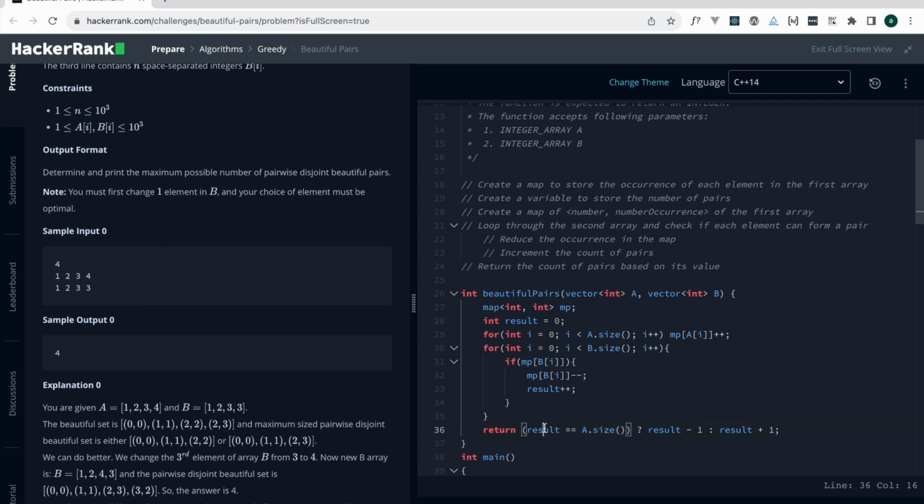That's why I'm saying if the result is equal to the size of the map, then definitely we are going to break one pair. That's why I'm returning result -1. Otherwise, I'm returning result +1, because if it's not equal to the size of the map, that means there is one element in the map that doesn't have a pair in A, and by changing any of those elements to its corresponding value in the other array, you are going to have a pair.